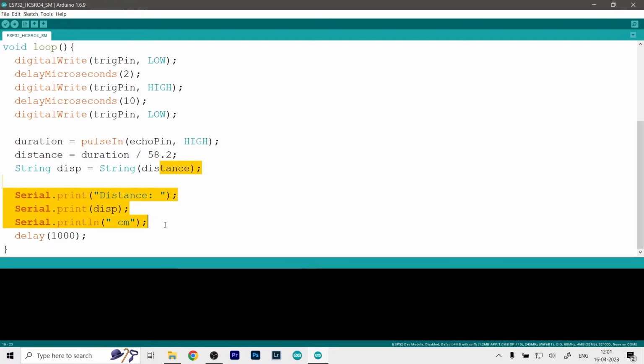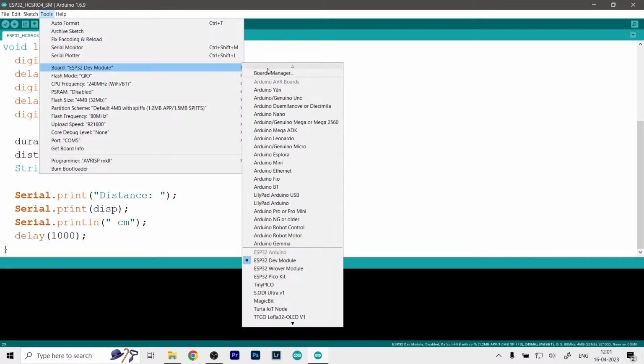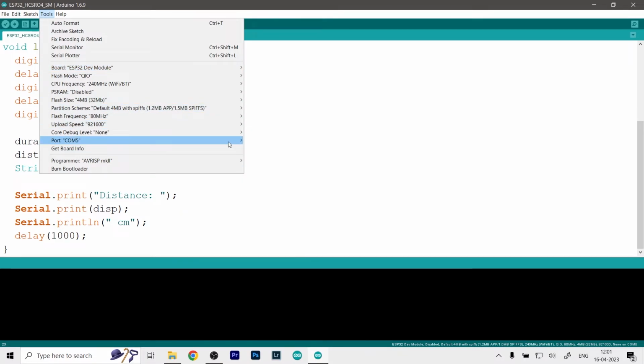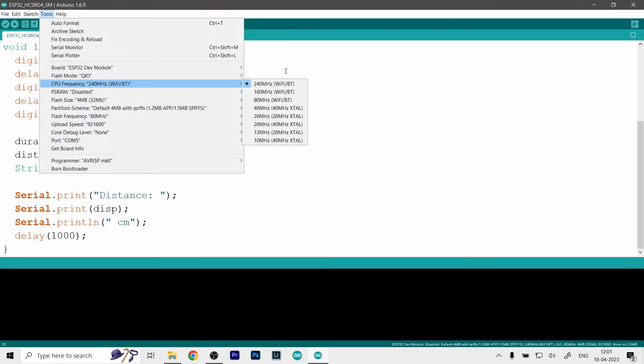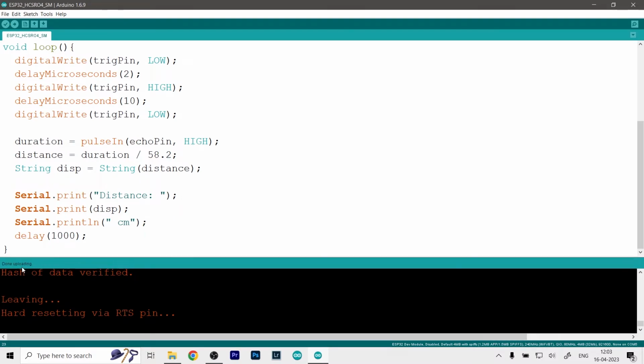So once that's all done, now we can go ahead and go to Tools, select our board, which is the ESP32 Dev Module in my case, and the COM port is communication port 5, and all the other things are pre-selected. You don't need to change anything in them, so just close that and then hit upload. So as always, it will first compile the sketch and then upload to the board. So now, as you can see, it says done uploading.